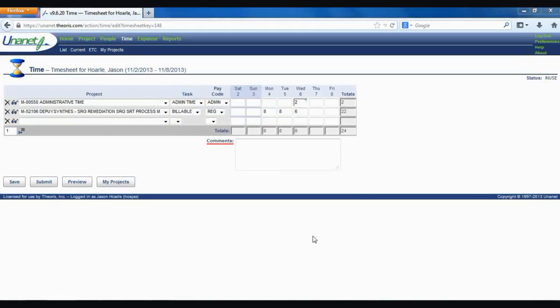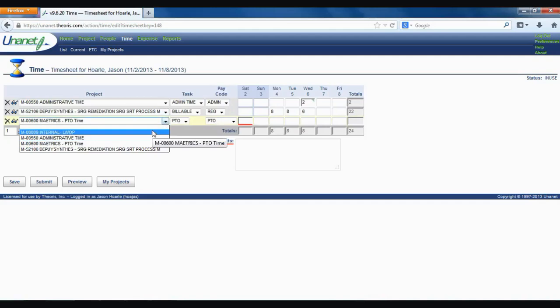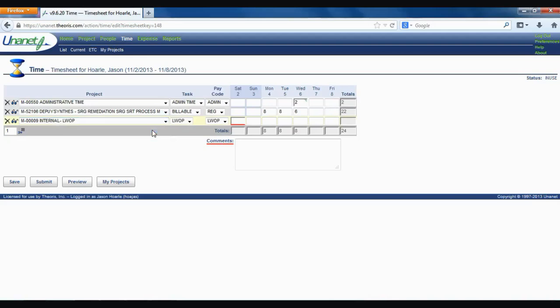For salaried employees, there is one major change in how you enter your time in the Uninet system. Your total time must equal at least 40 hours per week. If you do not have 40 hours of billable time, you will need to enter the remaining time as PTO, and you can select that from your project list. If you do not have enough PTO available to take, you will need to enter the time as leave without pay, and that's listed as LWOP. If you use the LWOP code, then there is a possibility that your paycheck will be decreased, and payroll will contact you if that's the case.